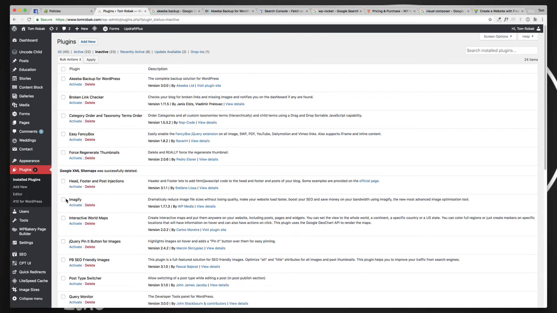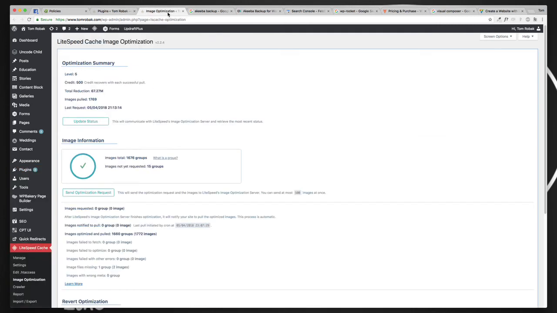Imagify. I told you that now I'm using image optimization from LiteSpeed, which is free for people who are using, for example, my server. And I now have 15 groups which are not optimized.